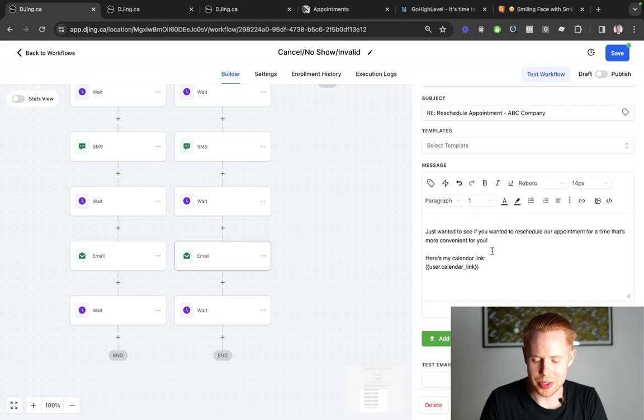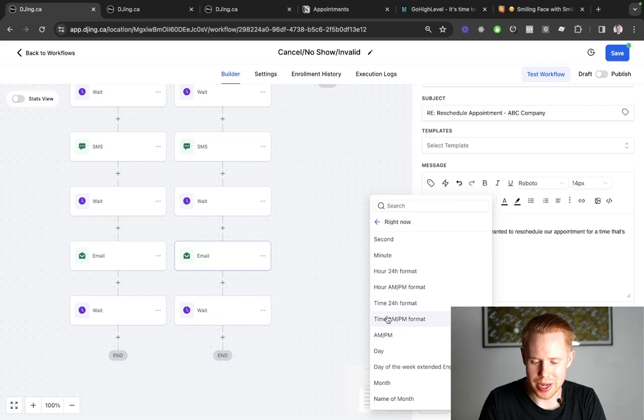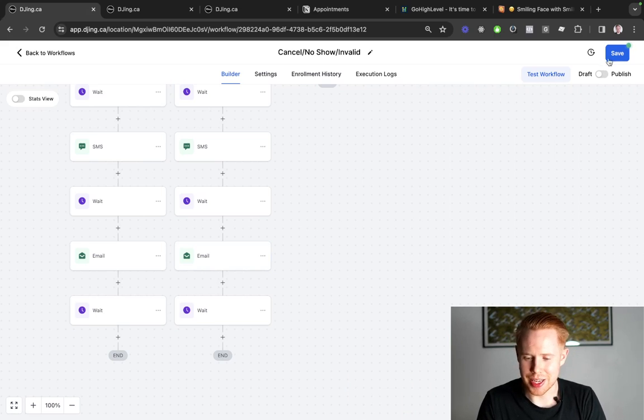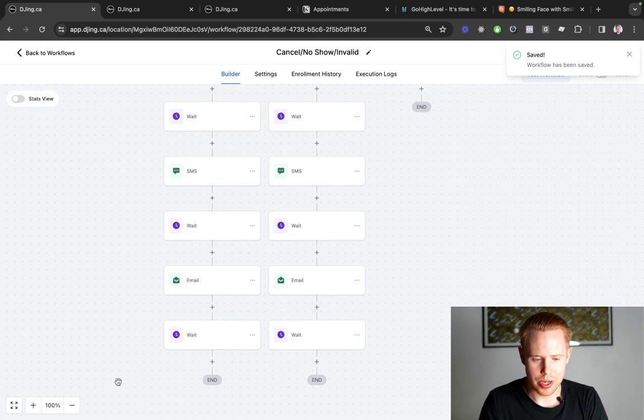And then you can always throw in have an amazing, and then use the right now day of the week. So it'll be like Tuesday, Wednesday, Thursday, Friday, Saturday. So it doesn't seem as automated. You can click save. And once again, you just kind of progressively building this out further and further and further.